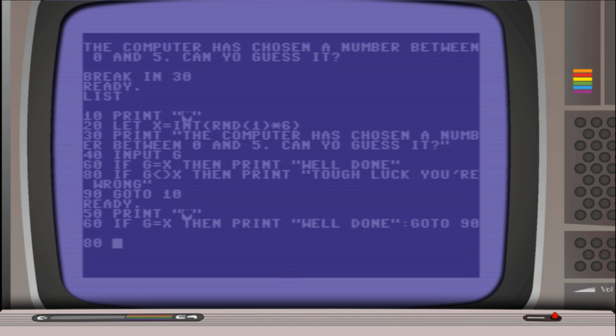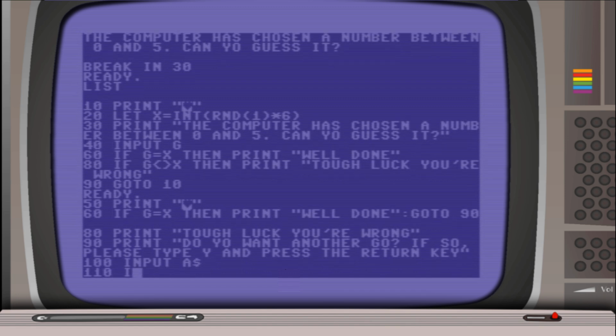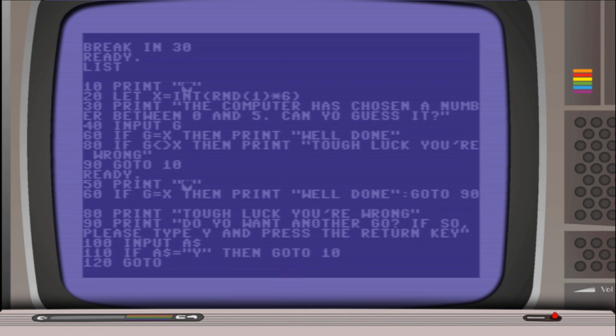Okay, 80 is going to be print "Tough luck, you're wrong." 90 will be print "Do you want another go? If so, please type Y and press the return key." Line 100 will be INPUT A$, and I'll talk about that in a second. 110 will be if A$ equals "Y", then GOTO 10, and then line 120 will be GOTO 100.